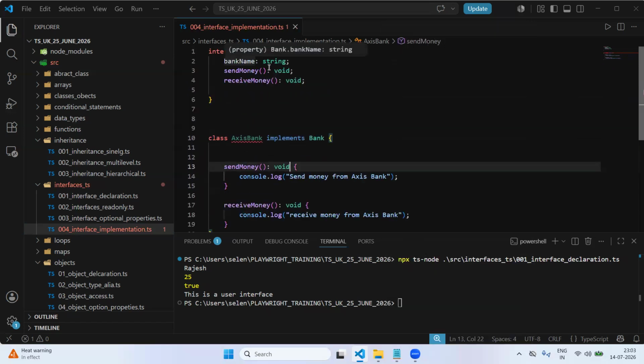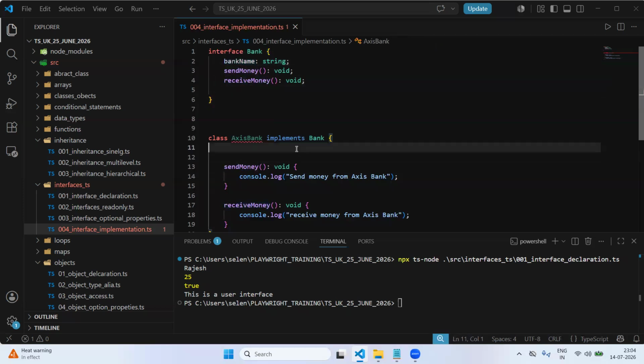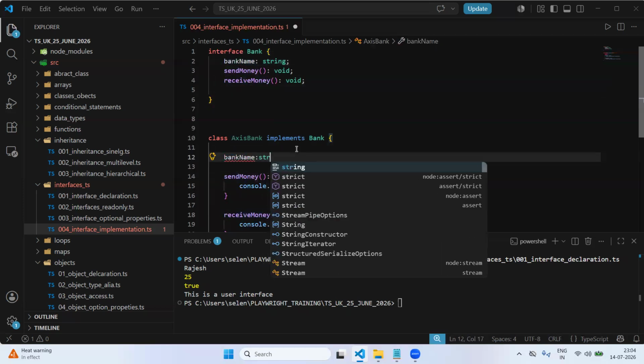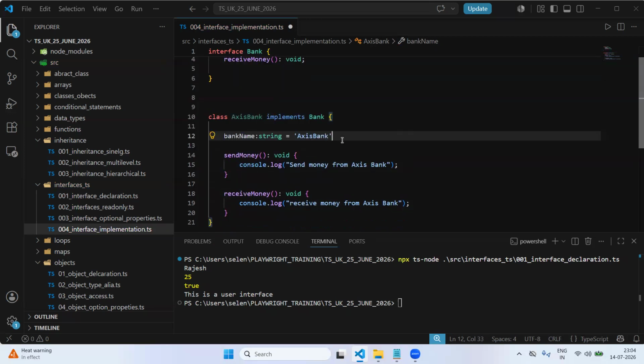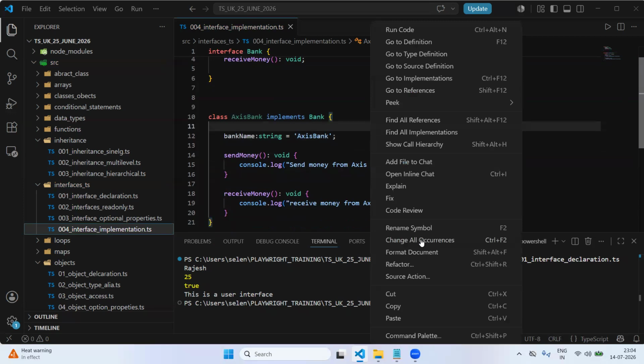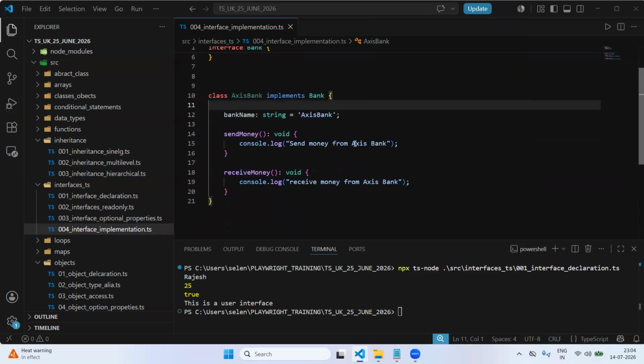Because you did not assign a value for the bank name. All the variables, properties and methods should be implemented. So now I'll assign a value here: bankName, type string, and I'll give the name as Axis Bank. Okay, so this is how you can implement an interface. An interface should be implemented by a class.